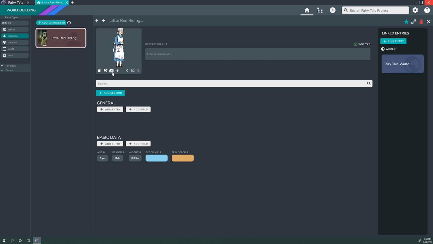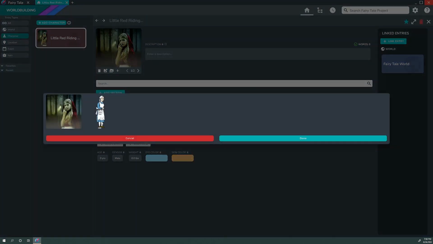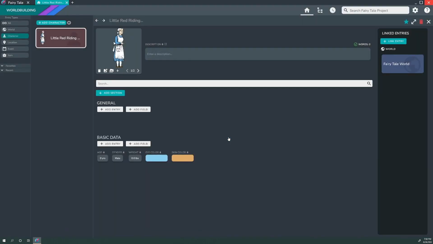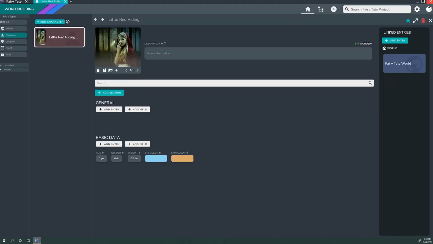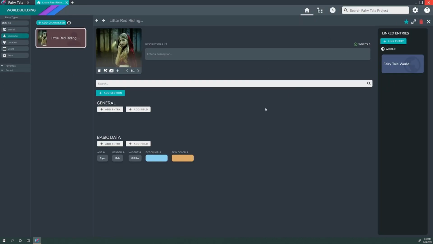You can reorder the images by clicking the Reorder button. This will open up the image reorder dialog where you can drag the images into the desired position. You can delete an image from the entry using the Delete button. This will just delete the image from the entry though, and not from the image database in Oddisy. You can access the image database using this button. We'll go over the image database more in a future video, but it provides a way to organize all your images into collections, which function pretty similarly to folders.